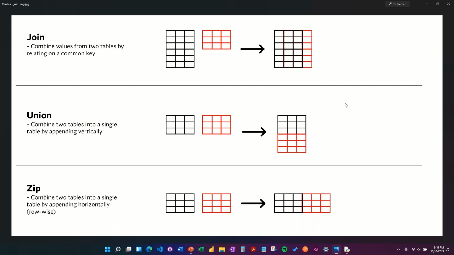When we join data between two tables, we take data from one table and data from another table and combine it into a new table relating on a common key. So it's exactly how you would expect if you're used to joining in something like SQL.